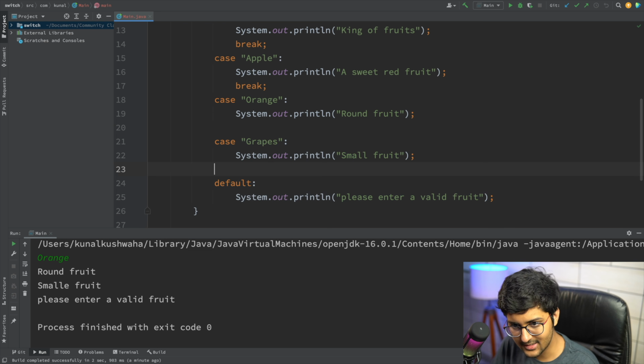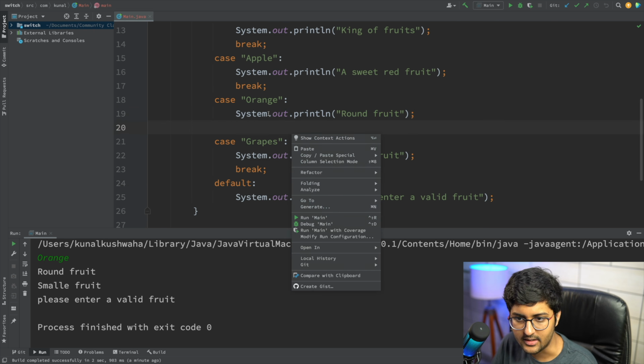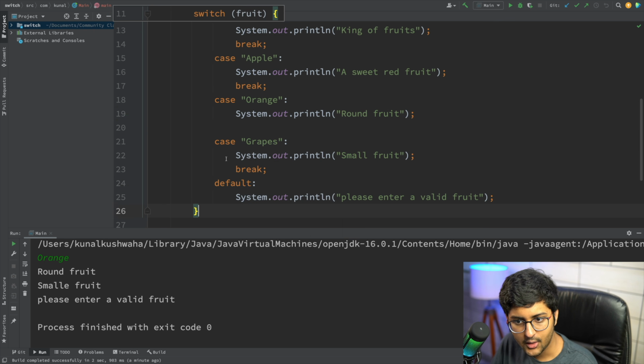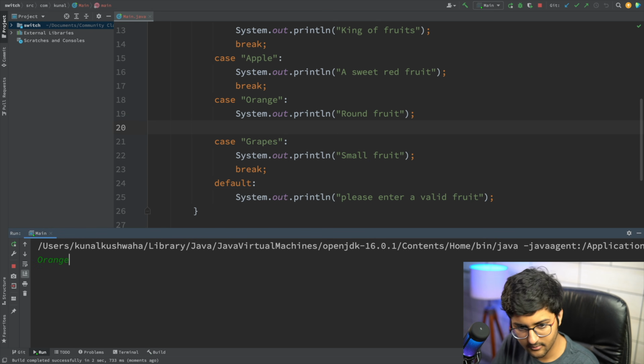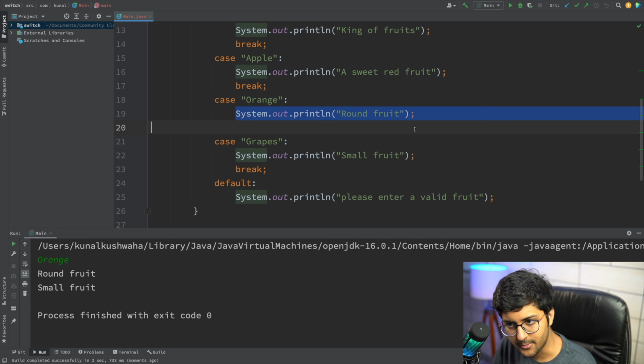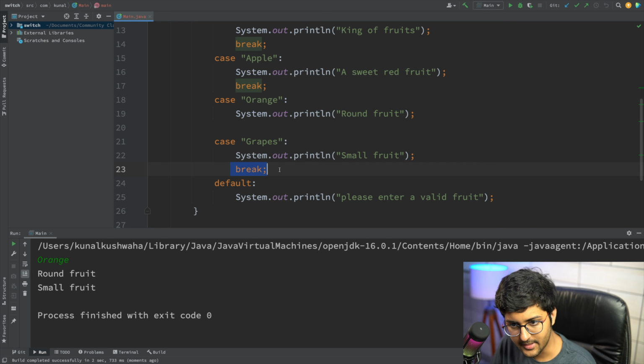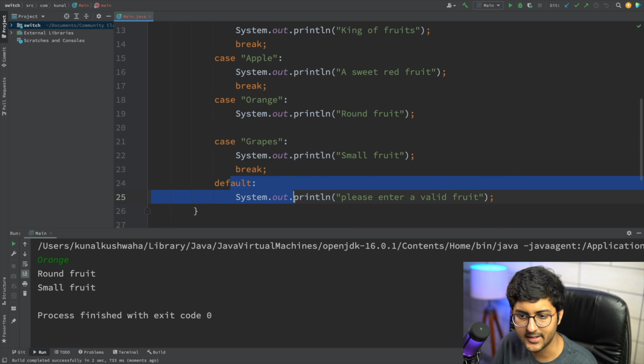Let's say I put break over here, for example. So two cases will happen: it will keep on executing till the end, or it will keep on executing till there is a break. So if I add orange over here, it's going to print this, no break condition, it's going to print the next one, go to the next one as well. Break condition, it will break out of it. It did not print this.